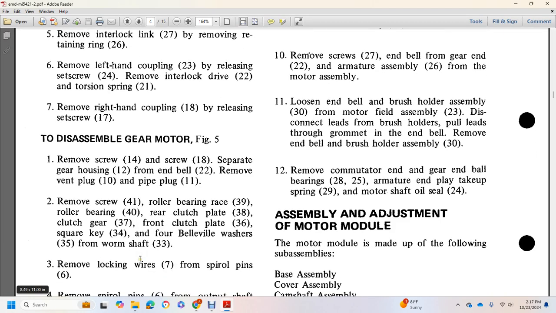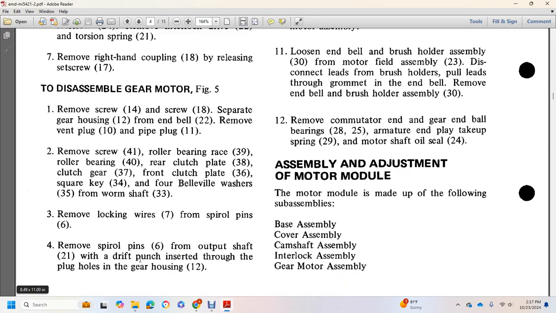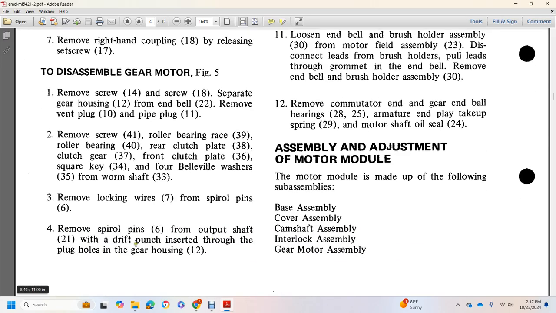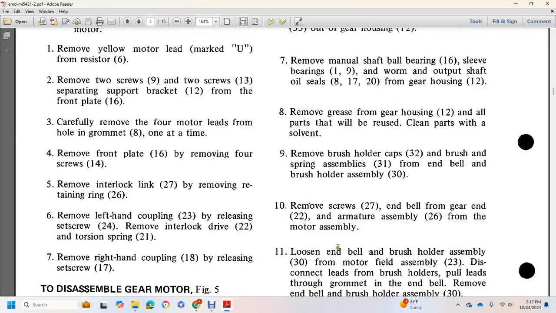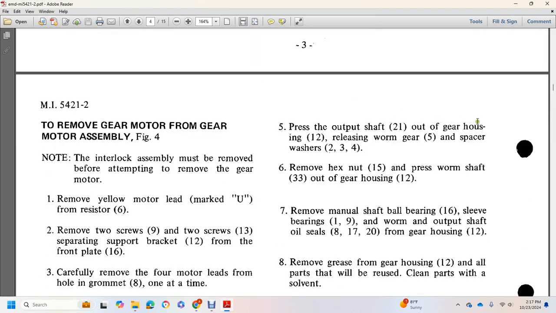Remove locking wire 7 from the spiral pins 6, then remove the spiral pins from the front of the output shaft with the drift punch, and drive out the plug from the hole in the gear housing 12. Press output shaft 21 out of the gear housing 12 to release worm gear 5 and the spacer washers 2, 3, and 4. Remove the hex nut 15, and press the worm shaft 33 out of the gear housing 12.